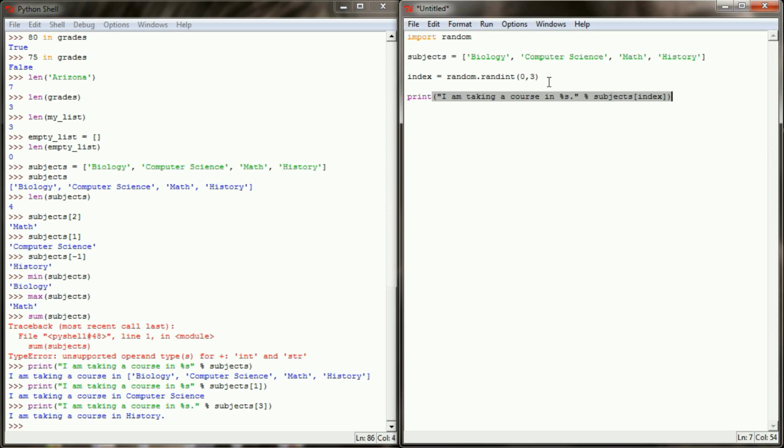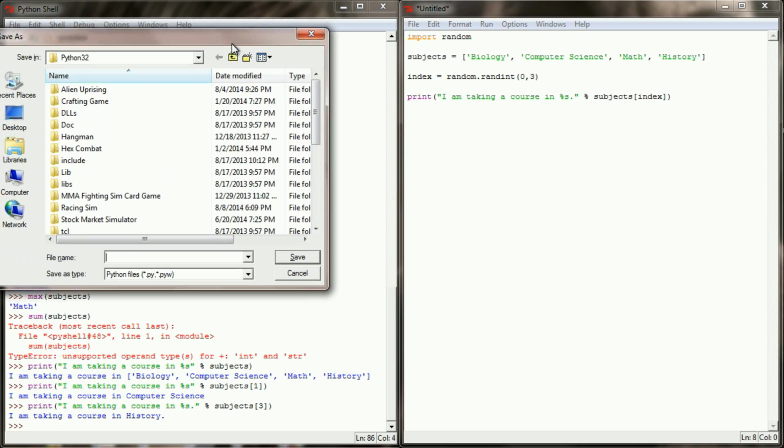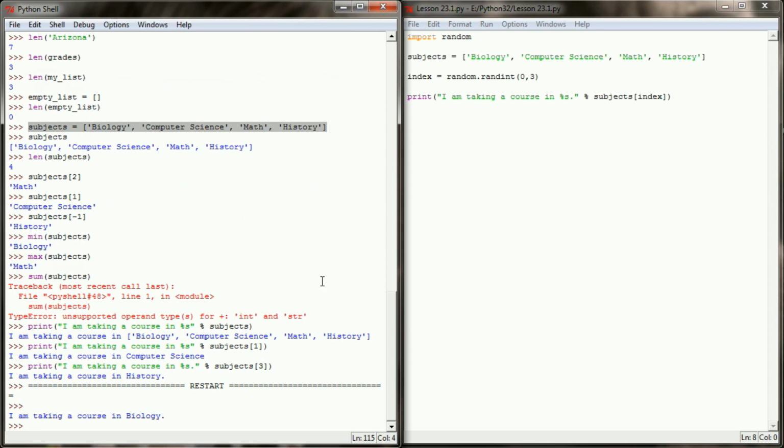So since I'm only generating a number between 0 and 3, it has to be within this range right here. And so if I run this program now, let's go ahead and save this as lesson 23.1.py. Thank you for the suggestion on that, by the way. I think it does make a lot more sense to name each individual lesson something different rather than just overwrite it every time so you can't get back to your older programs. We're going to call this lesson 23.1.py.